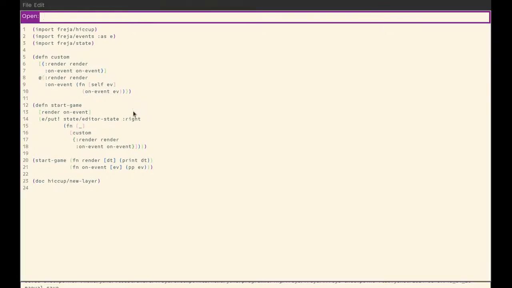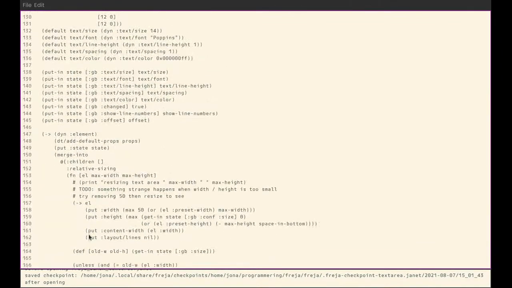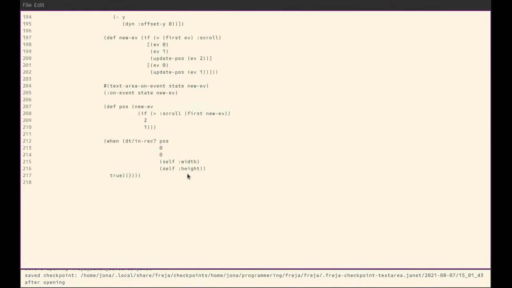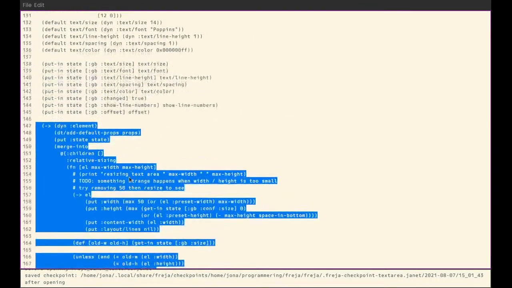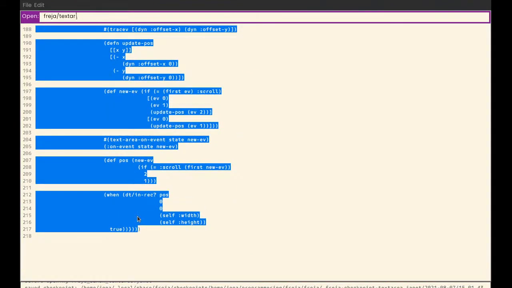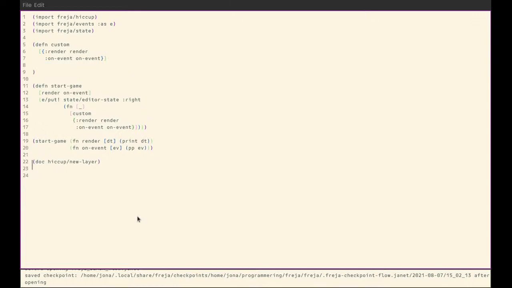So we're gonna open, I have one here, Freja textarea.janet, and here we can see which fields I need. We can start by taking these ones. I'm gonna copy this whole thing for now. We don't need all of this stuff, but I think it will be easier if we copy everything and then remove the stuff we don't need. So let's go back to flow.janet and remove these things.